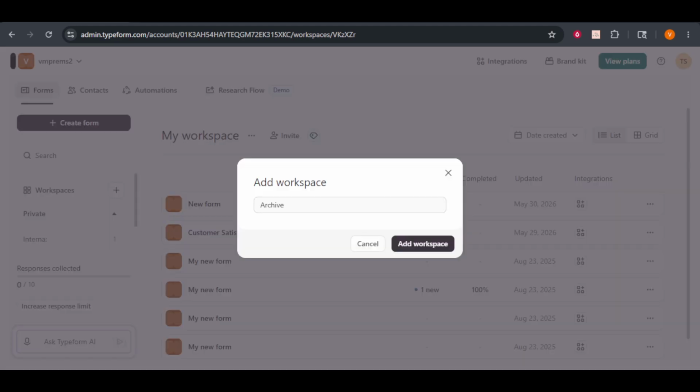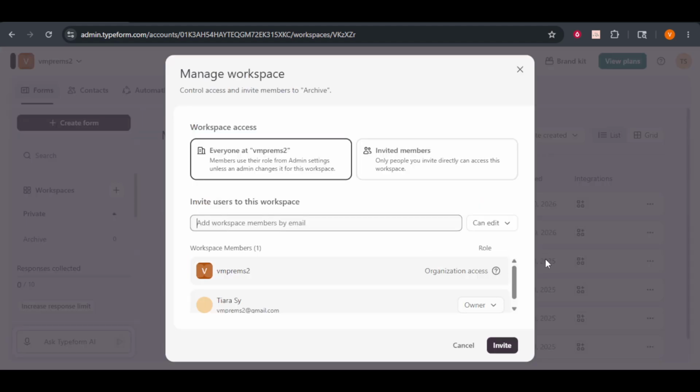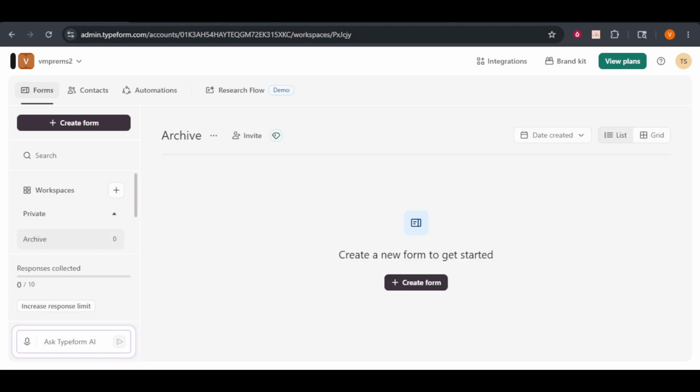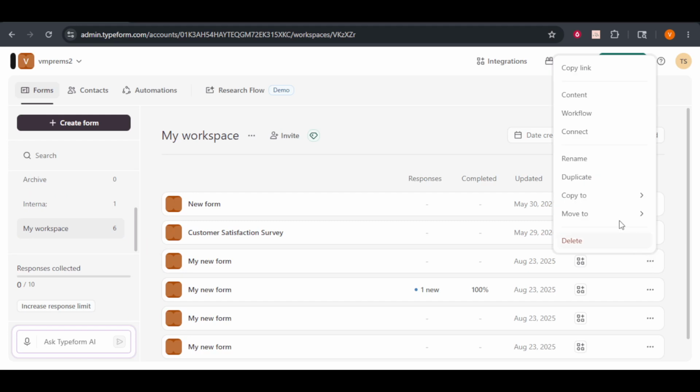Now that your destination is ready, it is time to move the content. Find the inactive form card on your dashboard layout and click on the three dots icon to open the Options menu. From that list, select Move To, and then simply choose your newly built archive folder from the dropdown selection.